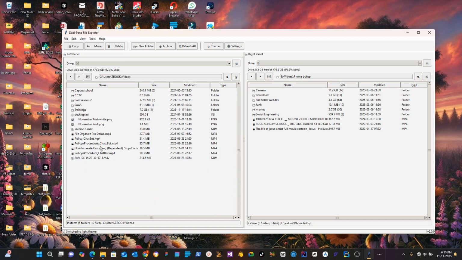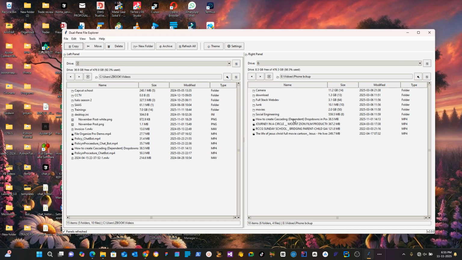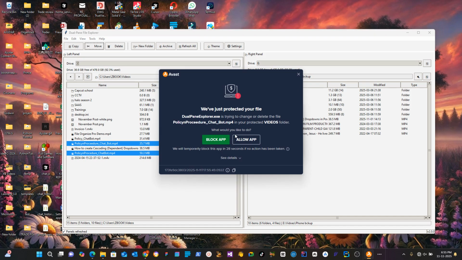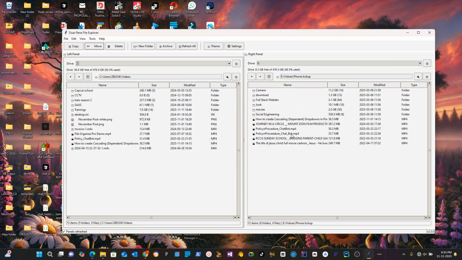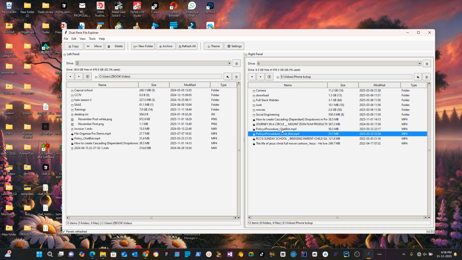So in videos, I can choose to copy. Let me use the copy for this one. So I have to confirm it, and just like that, the file is copied. You can choose to move. So see, it's moved the two files. You can move them back as well.